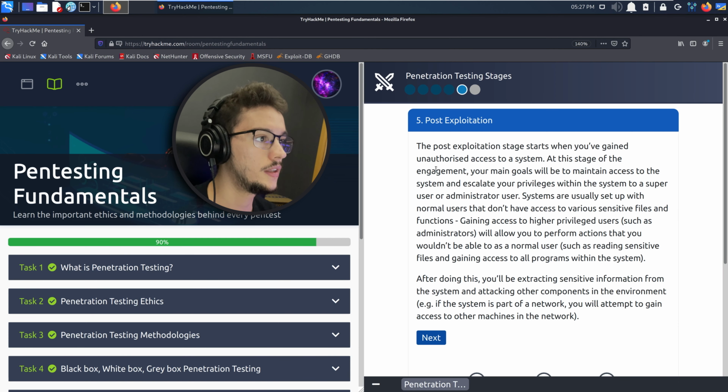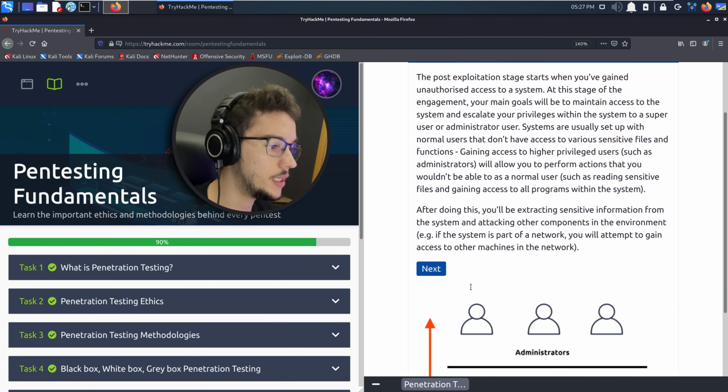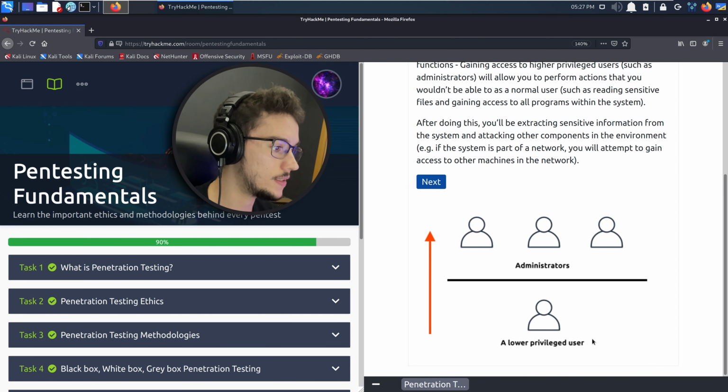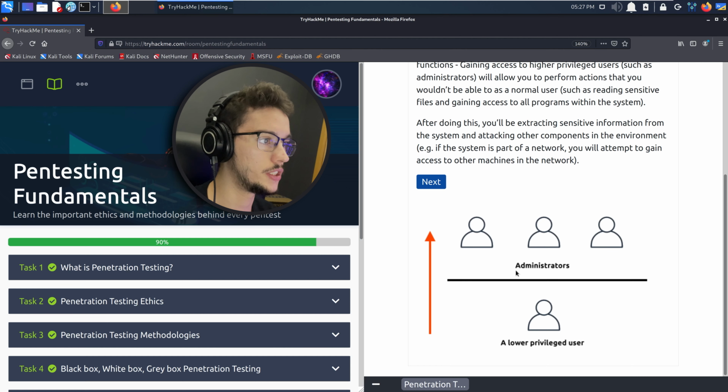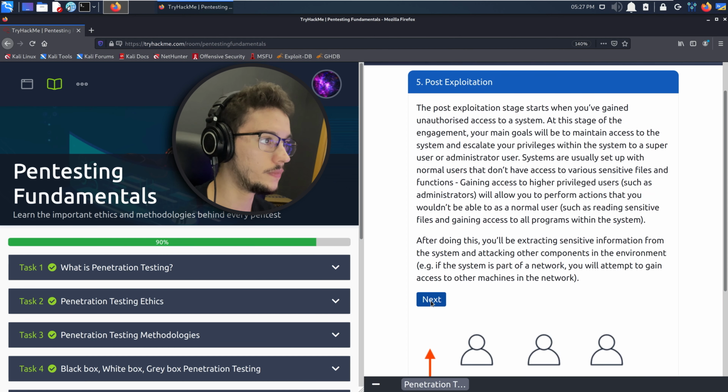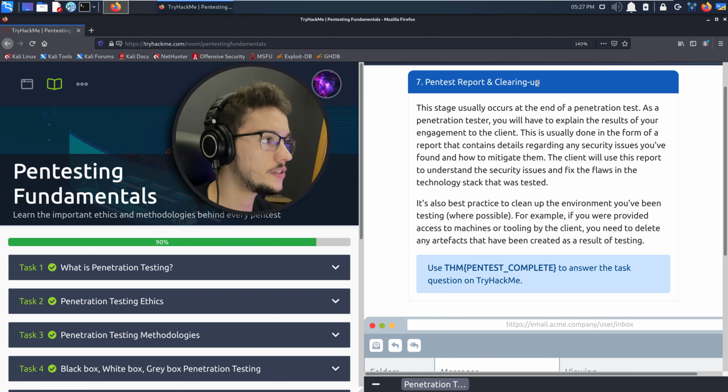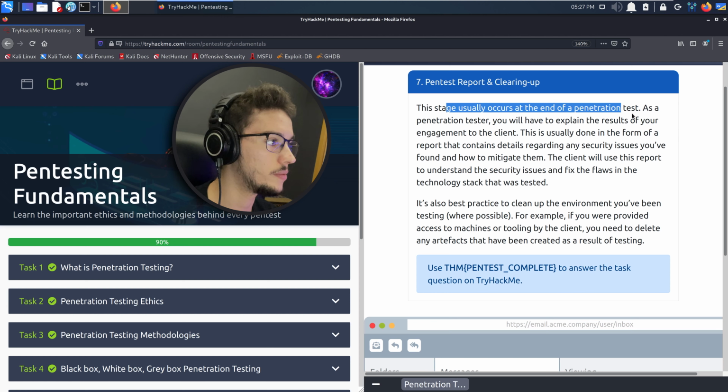Next, post-exploitation. This is a big text. Yes, you can pretty much try to do some privilege escalation. And then here they are talking about the report and the clearing up. This stage usually occurs at the end of a penetration test, of course.